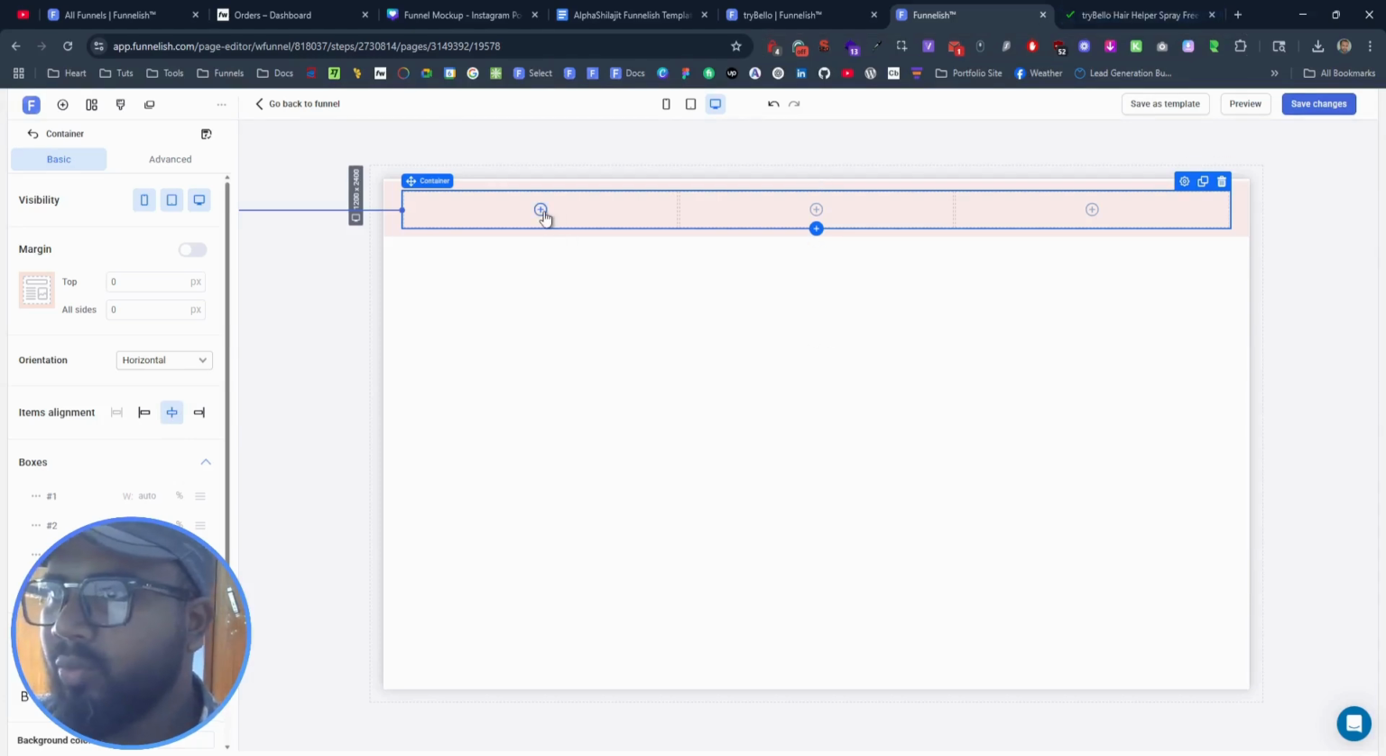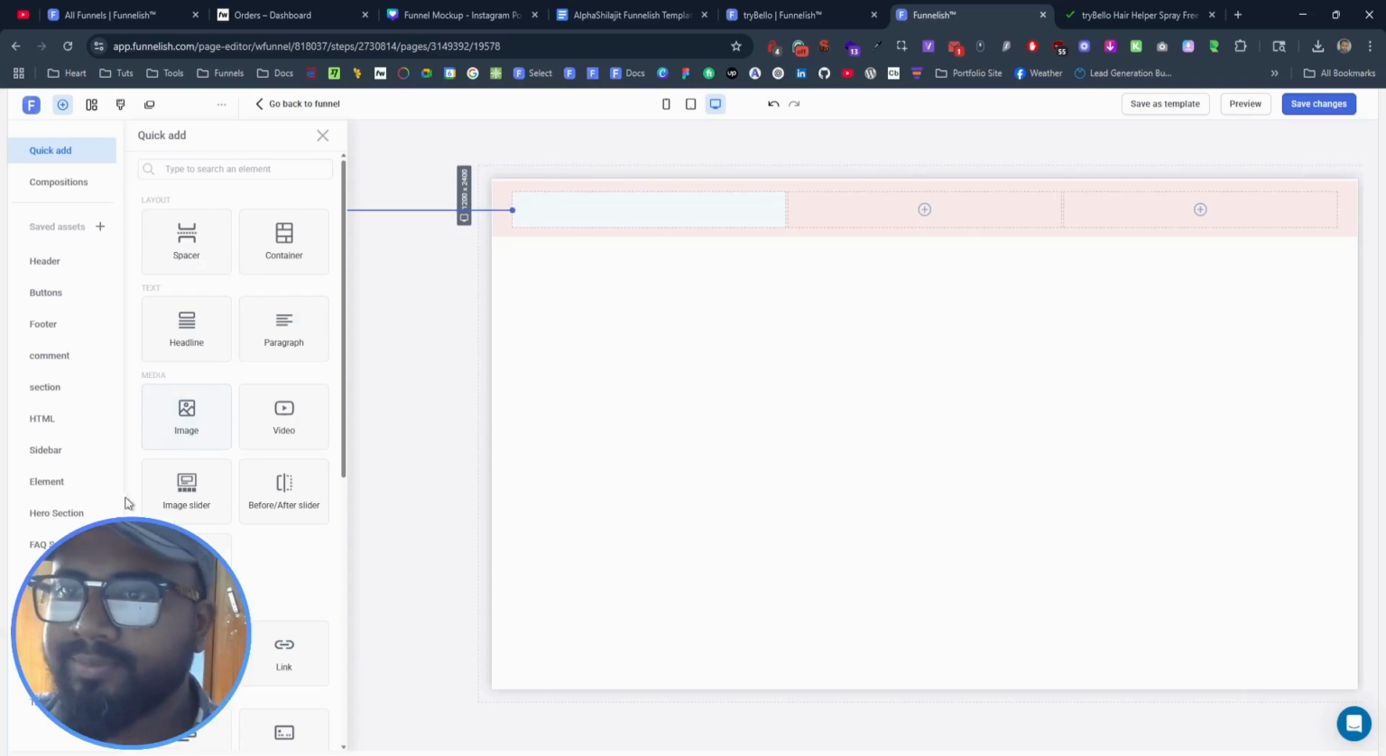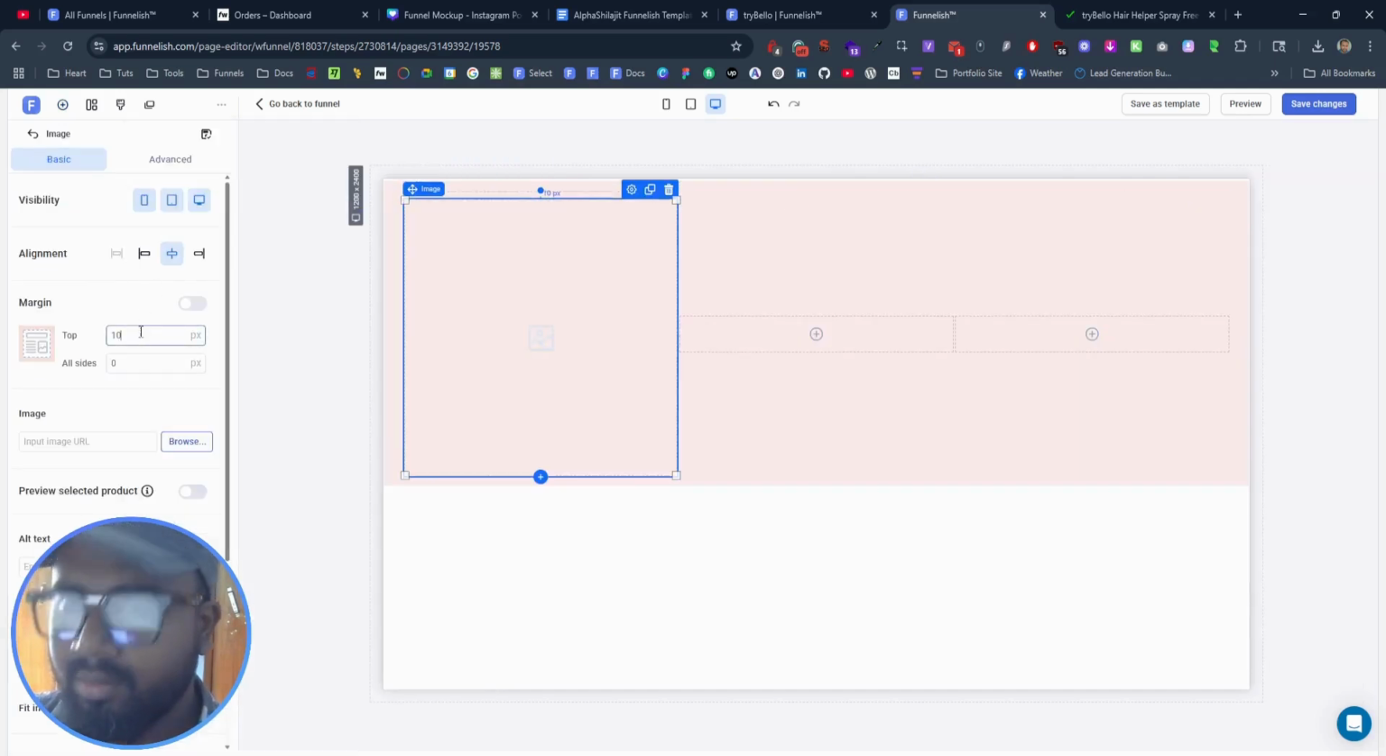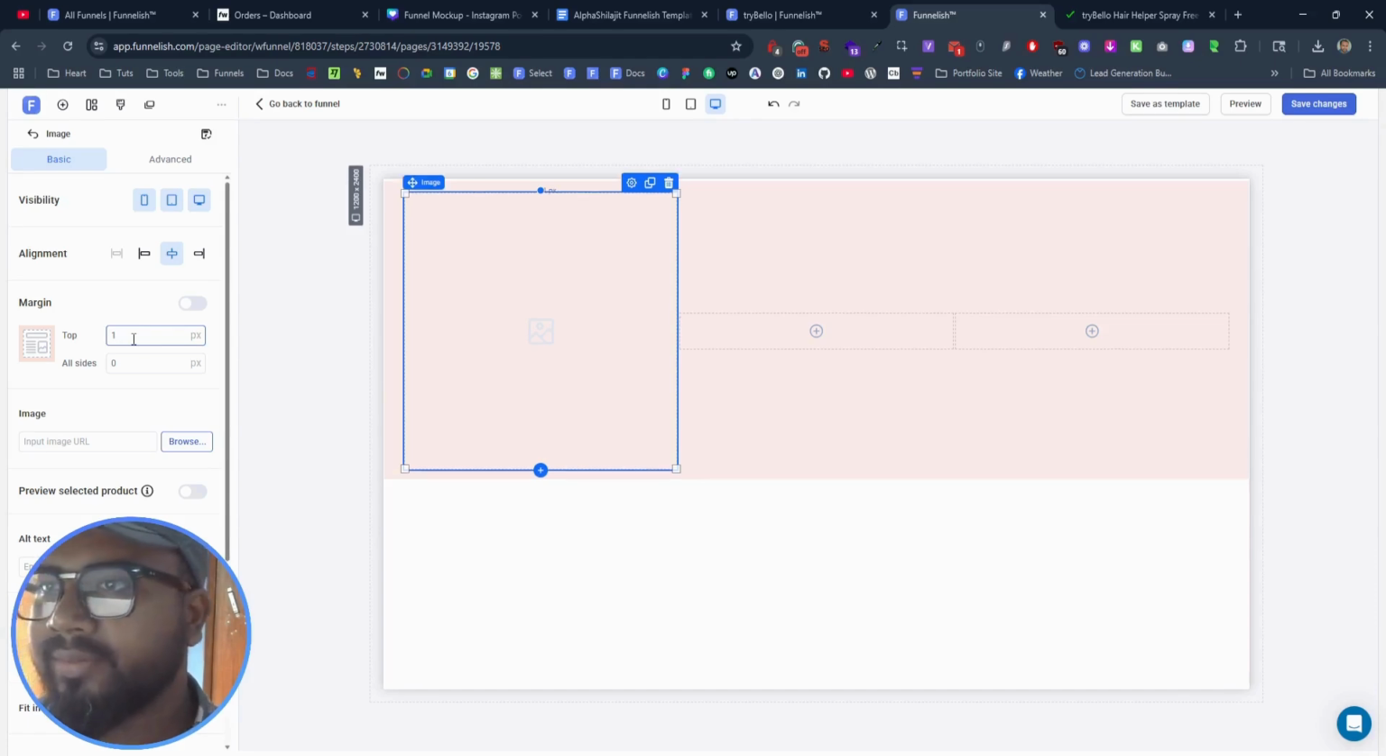So first we'll add our logo. So click on this plus icon to add an image element. By default, any element you add on this page, you will have the margin top. So I always remove this margin top if I don't need that.